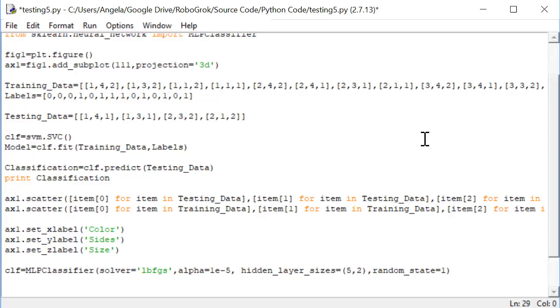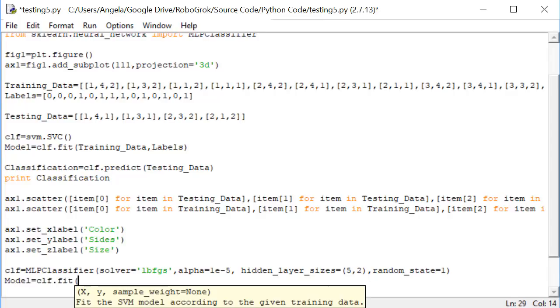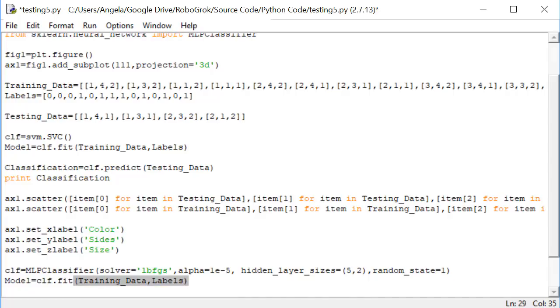Okay, now that we have the setup for our multi-layer perceptron, we can use it to create a model. And the input that we give this fit, just like with the support vector machine, is the training data and the labels. So once we have the model, we can use it to create a classification. And the points that we want to classify are the testing data, the points that we did not use in the training.